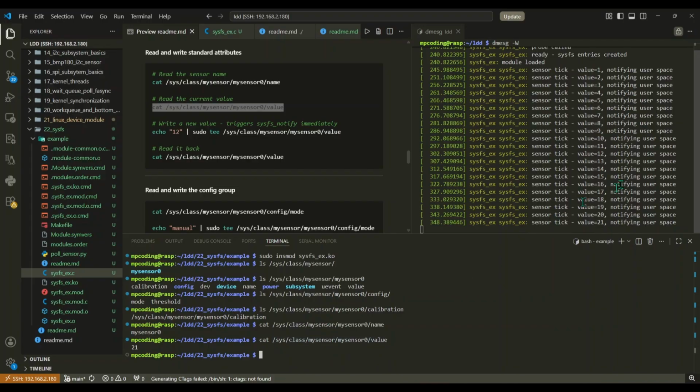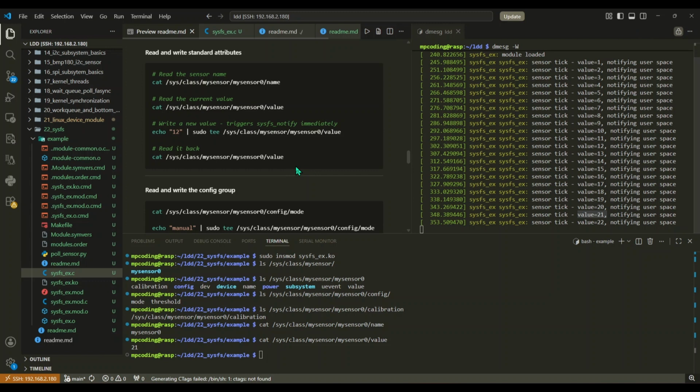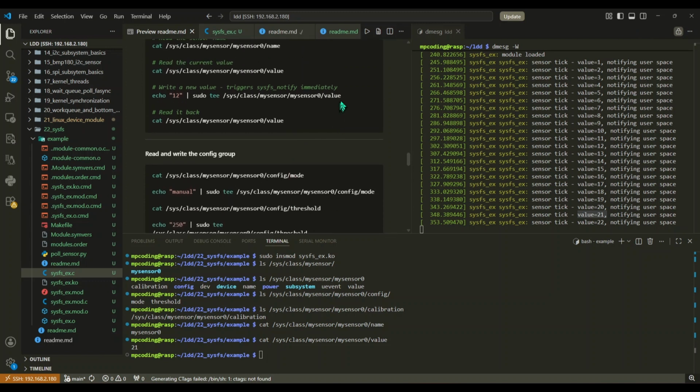You can see it returns 21. That's the current value at the time we read it. You can confirm that from the kernel log. You'll see the sensor tick messages with the matching value.